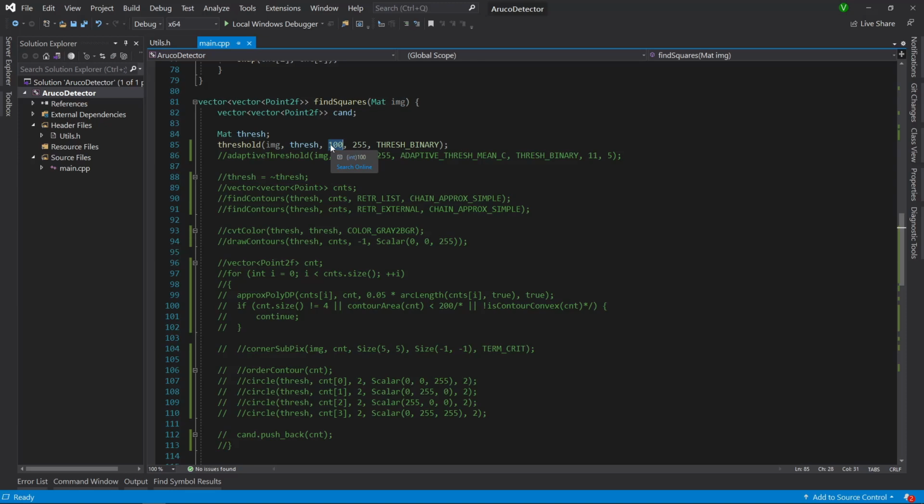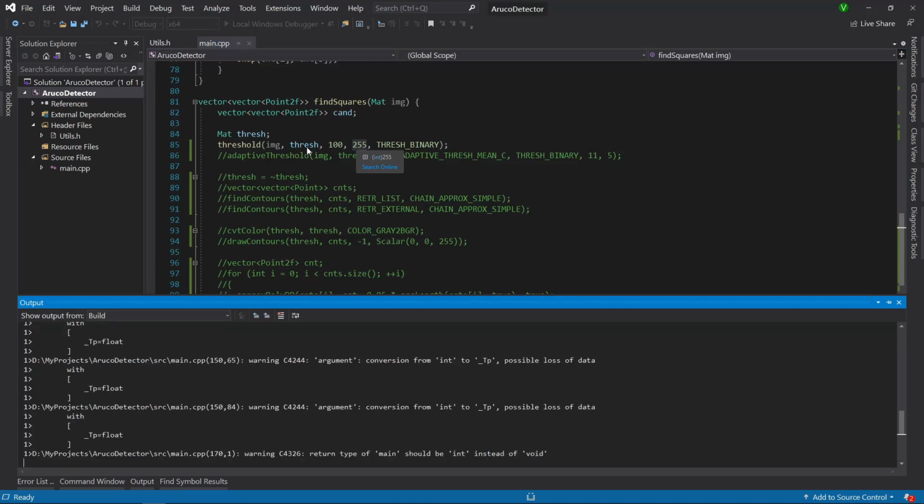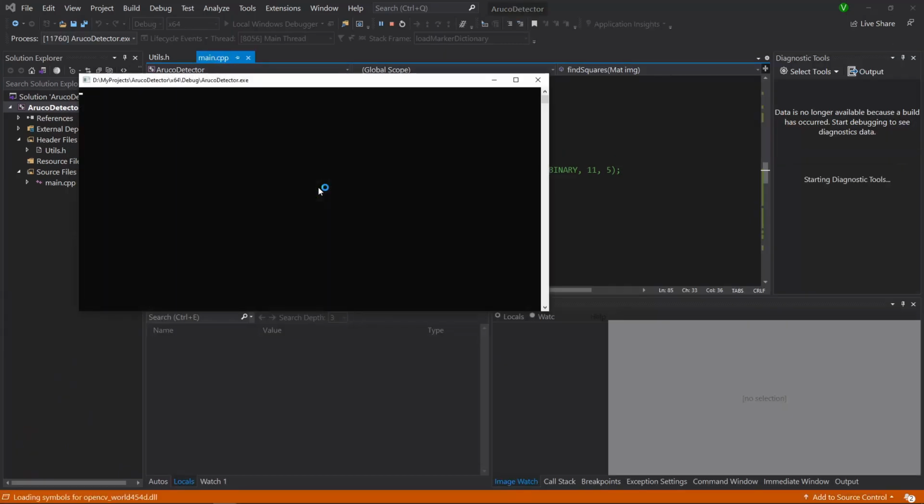Here we use 100, and every pixel whose value is above 100 is going to turn into a white pixel. Anything below 100 is going to turn into 0. This is how this method binarizes the image. So let's see the result.